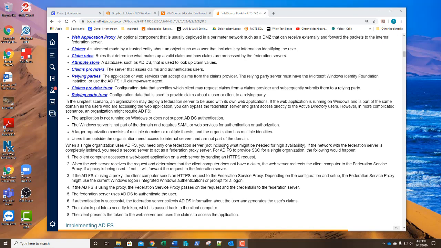So let's say we have our own web applications. We might use a Federation server in conjunction with those web applications. In the example, if the application is running on Windows and it's part of the same domain, you can bypass the Federation server and grant access directly to the Active Directory users. However, those situations get complicated really quickly.